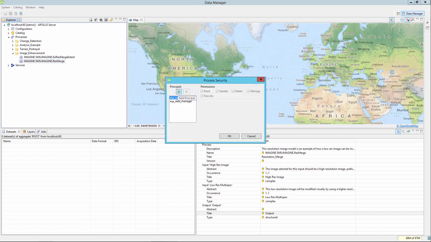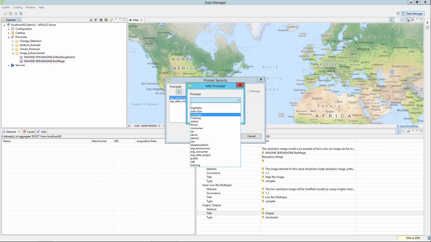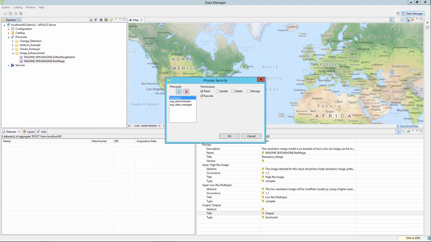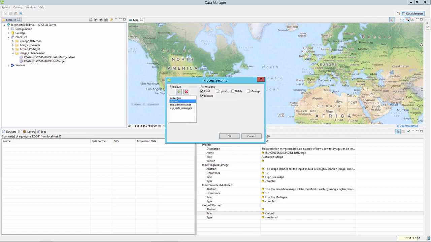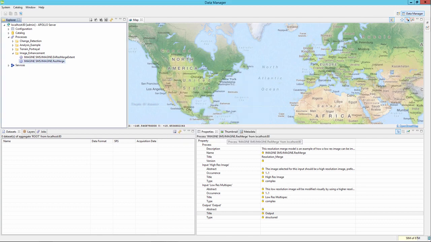The Security option will open the Process Security dialog box. From here, the ERDAS Apollo administrator or data manager can set the security and assign users and/or roles that will allow for the model to run from the ERDAS Apollo Geospatial portal. General users only need the read and execute permissions set to run models. Click the OK button to apply any security selected.